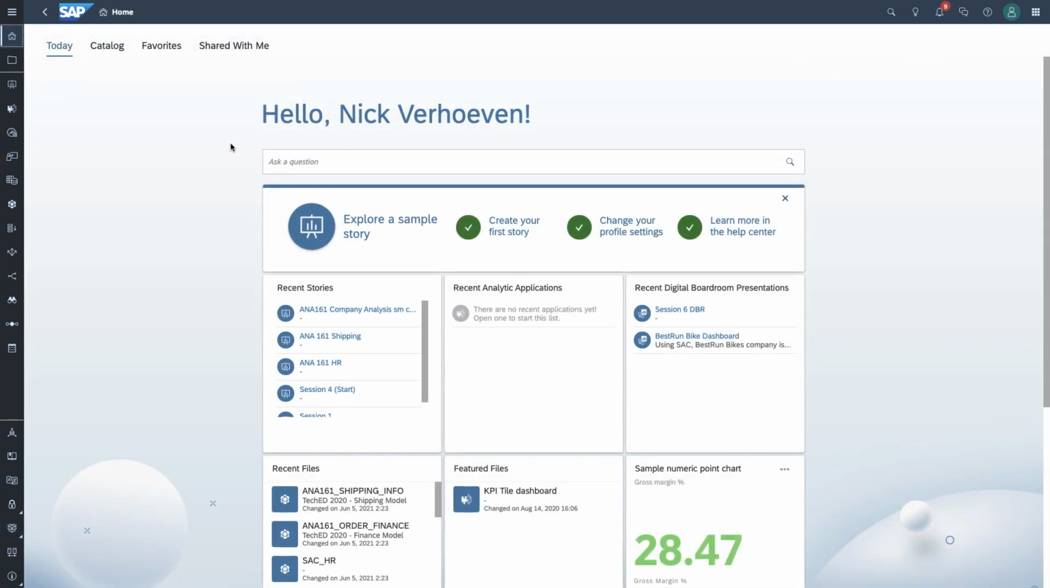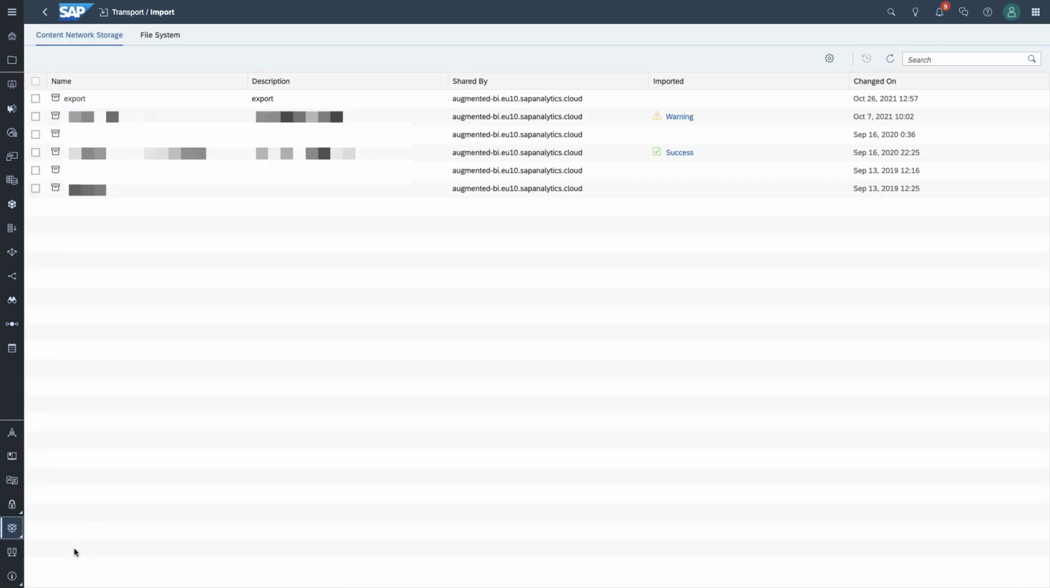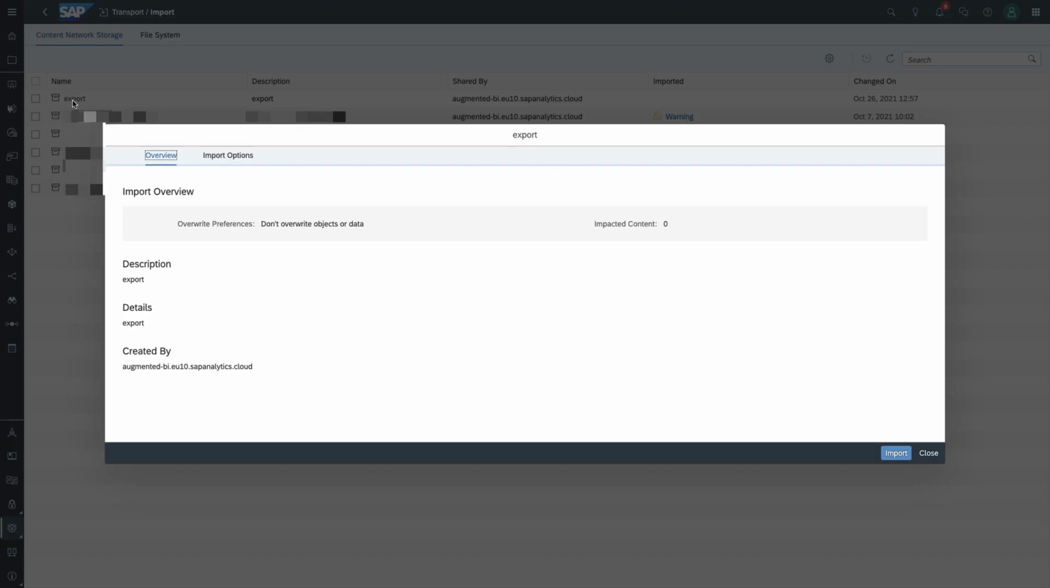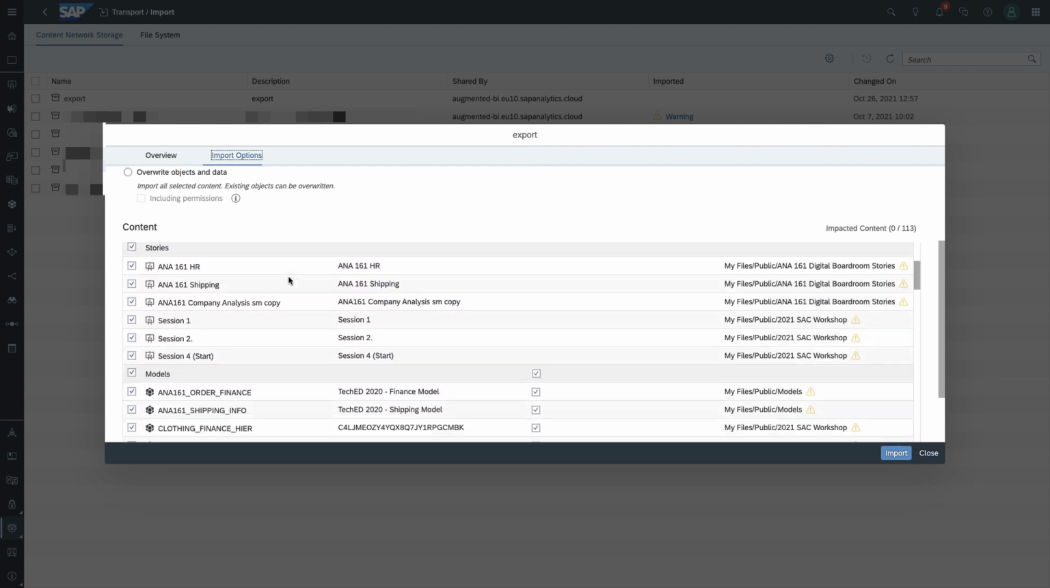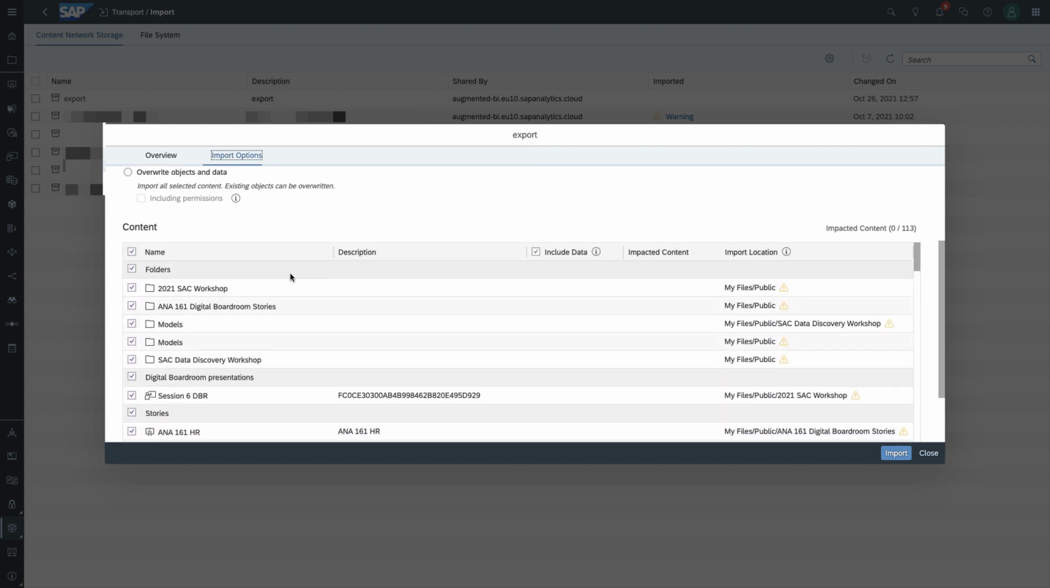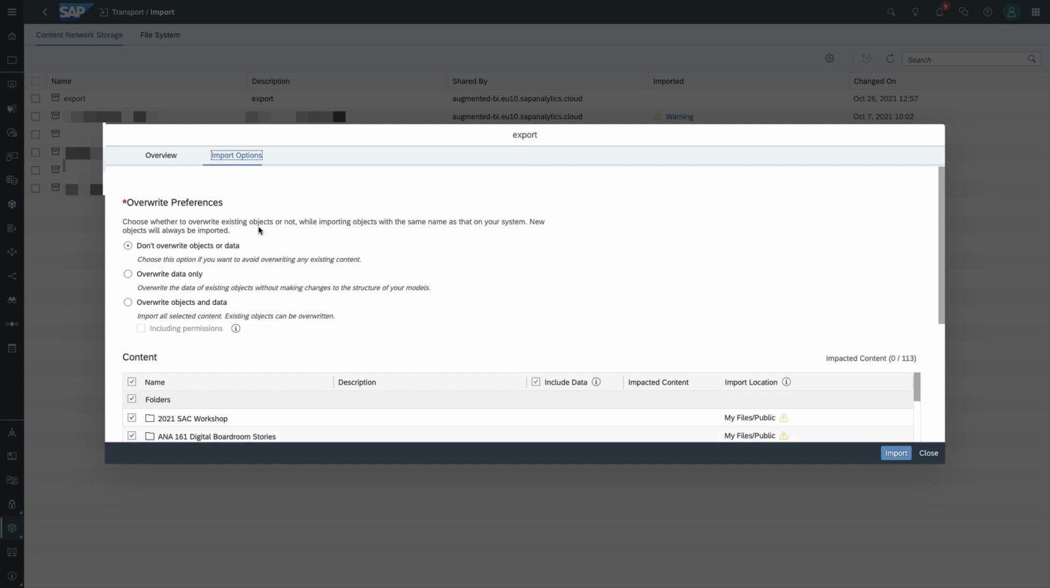On the destination tenant, I can import the objects I've just shared with the Content Network. Clicking Import, I see the export job that I just created. Clicking the job will show me all of the objects associated, due to the fact that every object is associated with unique IDs in the background, allowing me to update or overwrite data and objects using the import job.